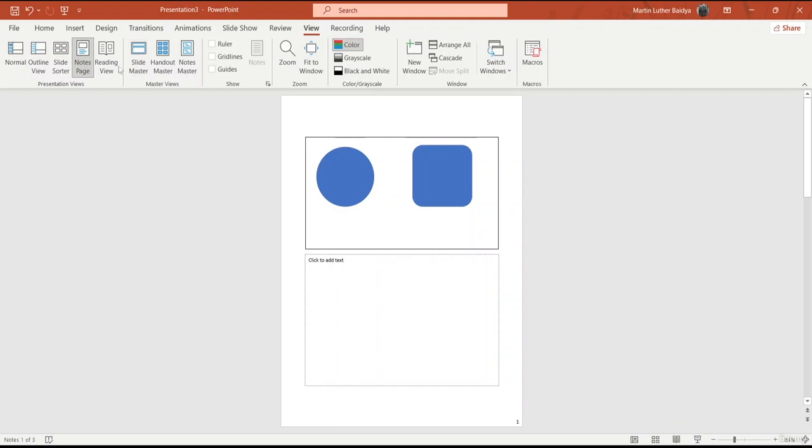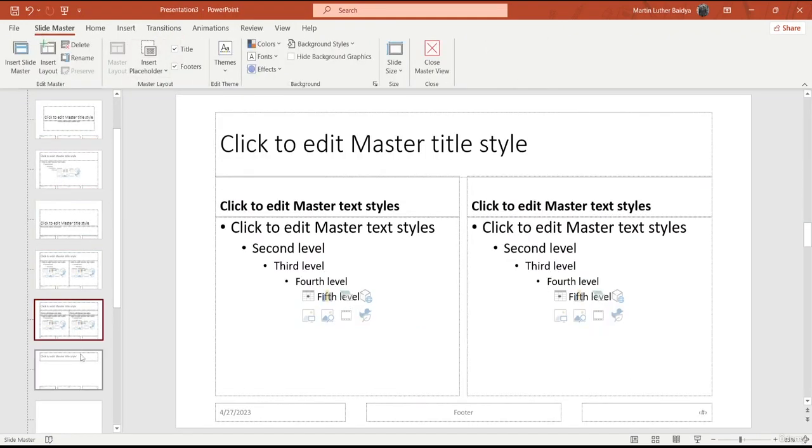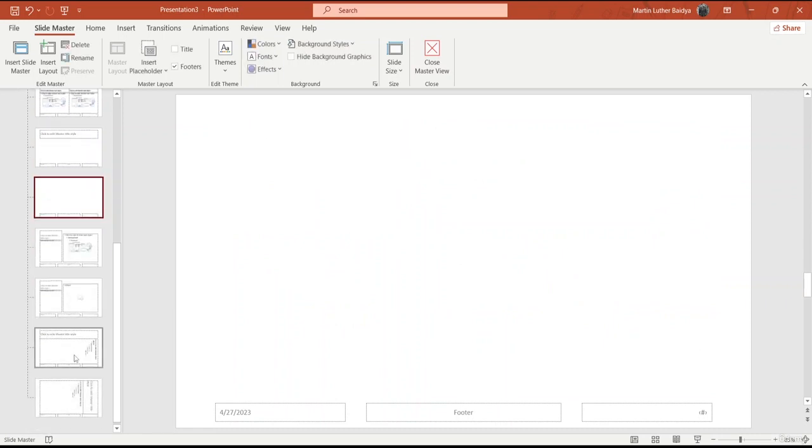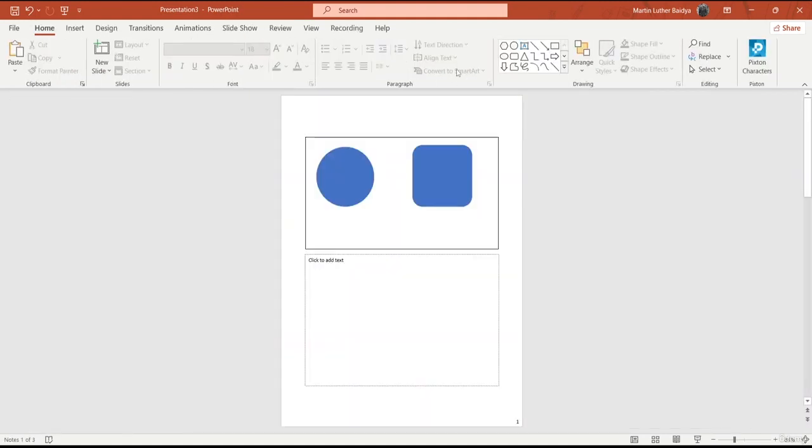Okay. Now what I'm going to do is Slide Master. If you want to do Slide Master, it's going to have all of these together, and you can add in your content or make your presentation. And if you're done, just press Escape and you will close master view.